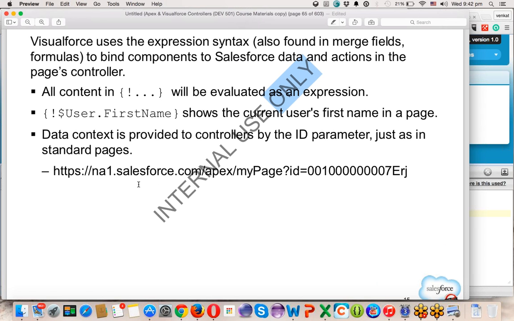Now, how to pass parameters to my VF page. There is a page called my page. Generally this page will show data based on some ID that you are passing. Suppose this page is related to the account object and it wants to show the account information. But when you simply call na1.salesforce.com/apex/myaccount, it won't show any information. You have to pass some parameters to your page so that it's going to pick the account data.